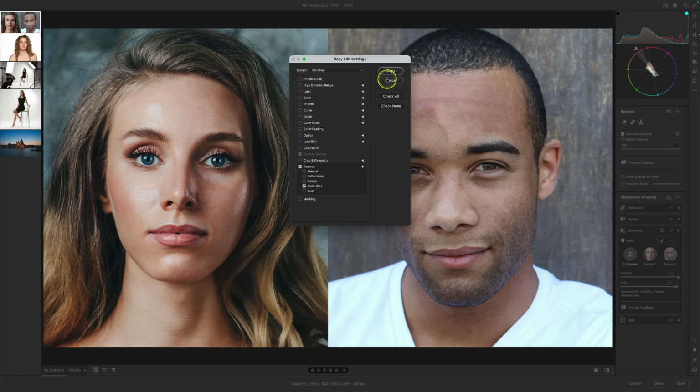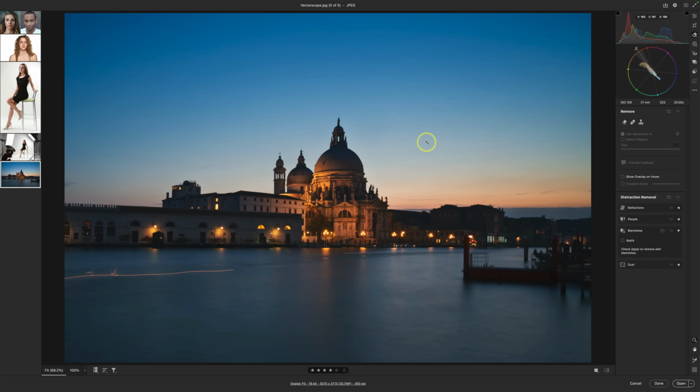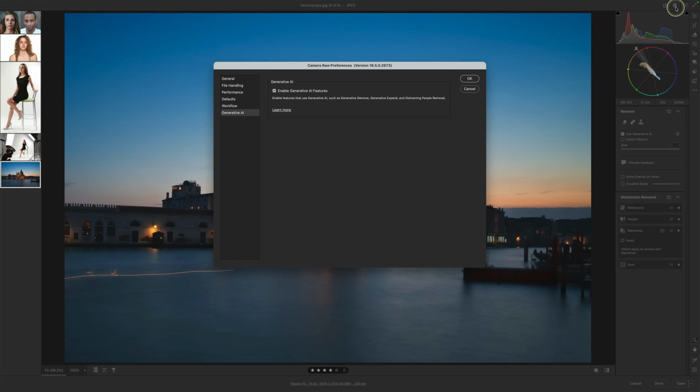You would then click copy, select your other photos, and then click paste. All right, so there's one more feature that I want to show you in Camera Raw 18.5. I'll just go to this photo from Venice again. And it's actually a preference option. So you can go to the preferences by clicking on this gear icon up here.